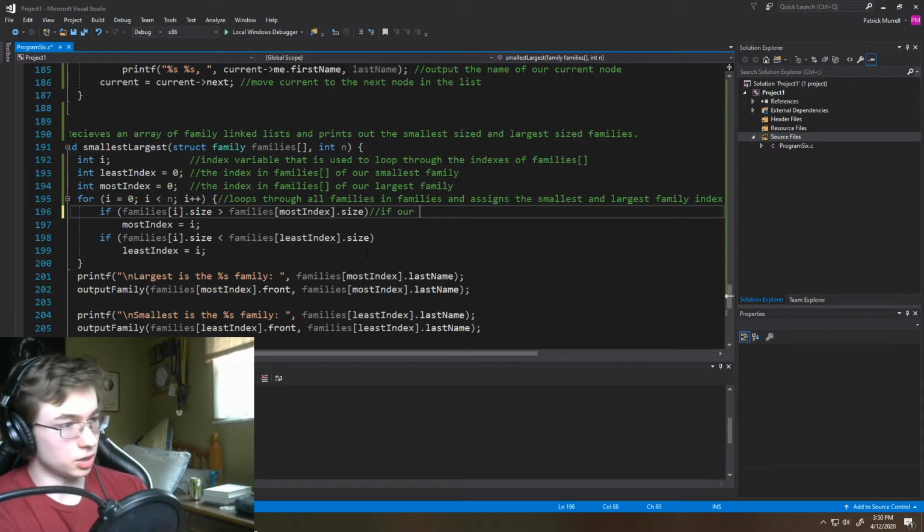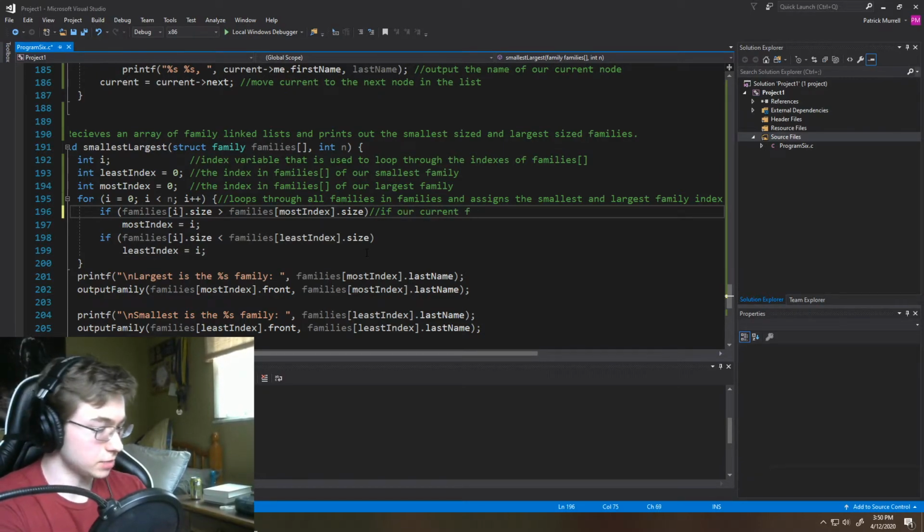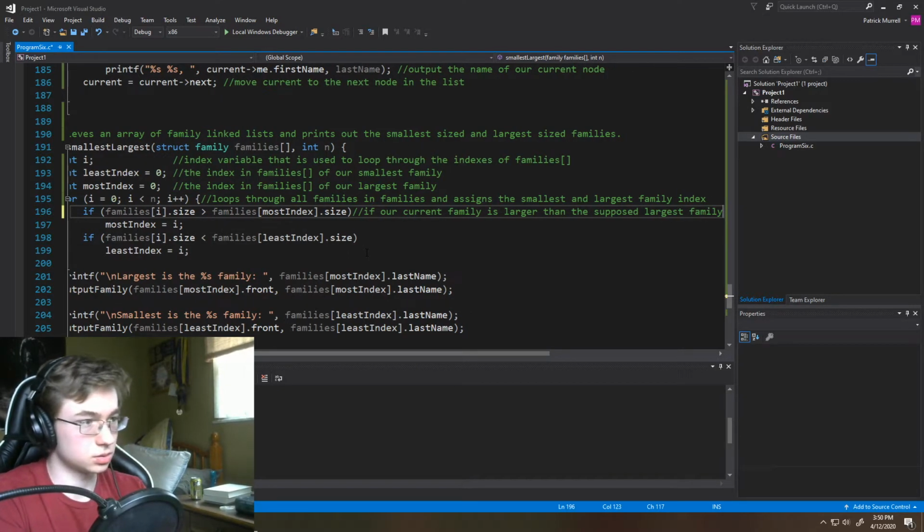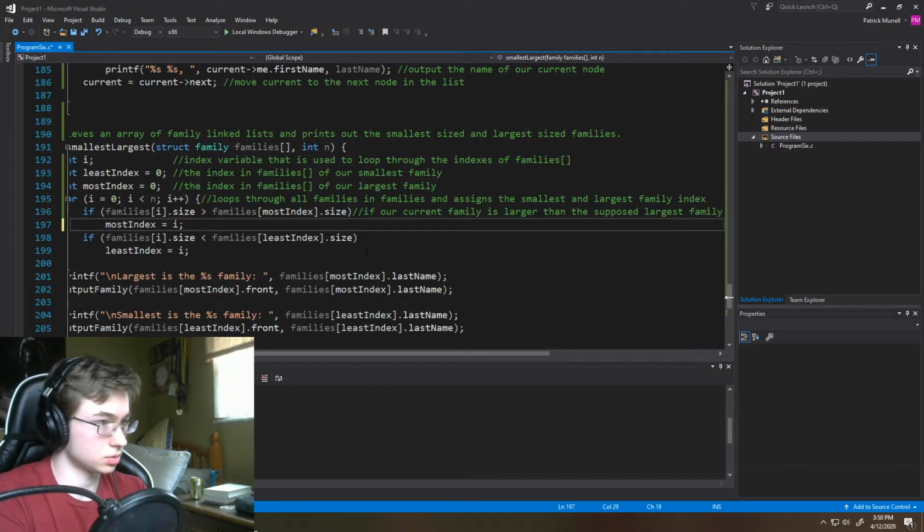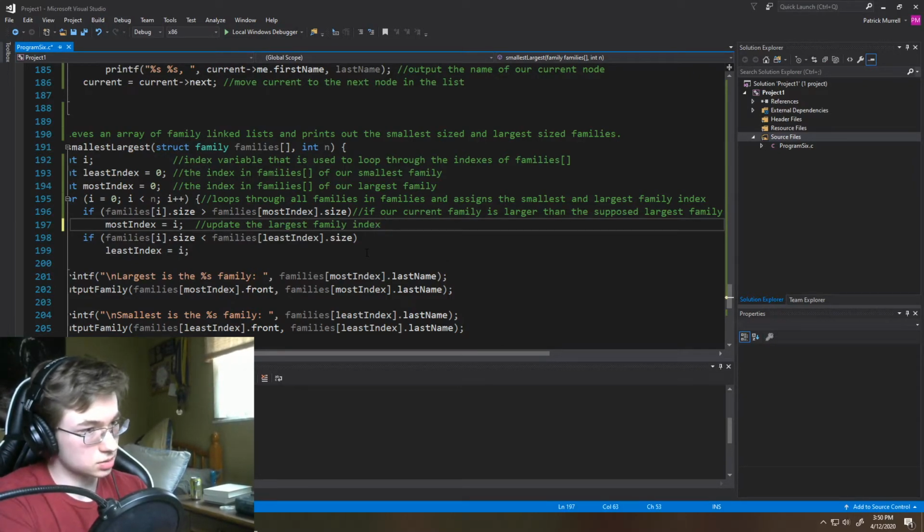If our current family is larger than the supposed largest family, update the largest family index to be the current index.